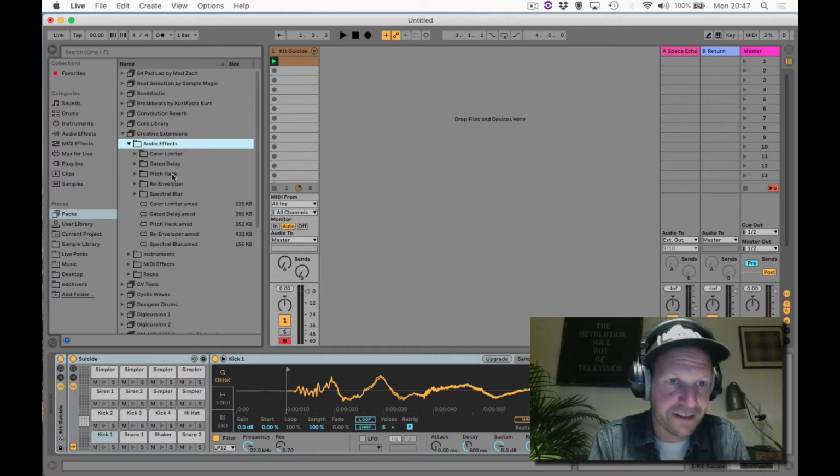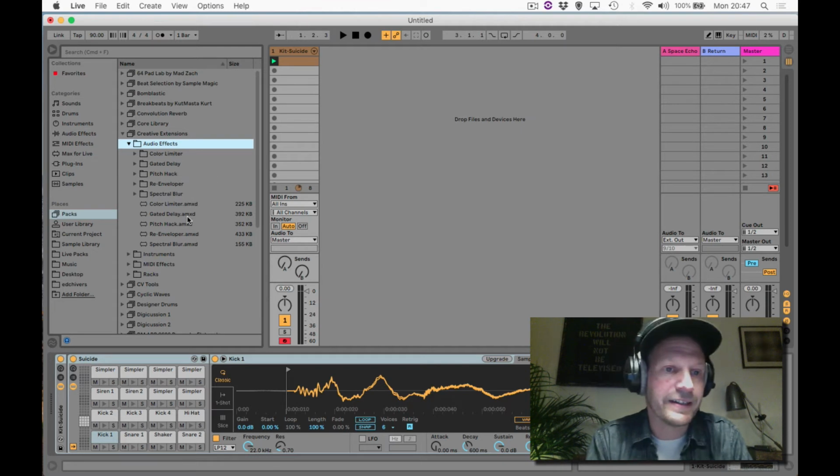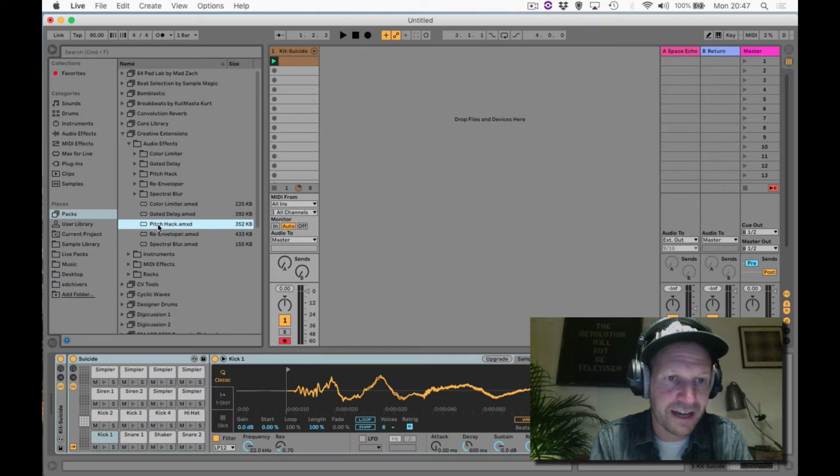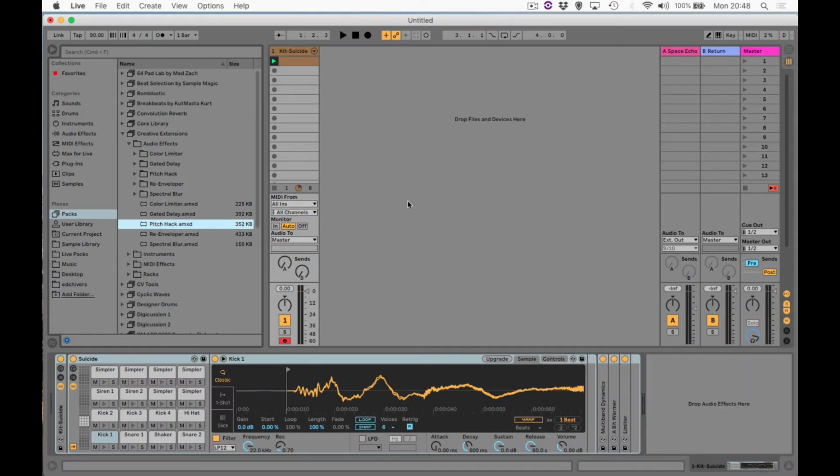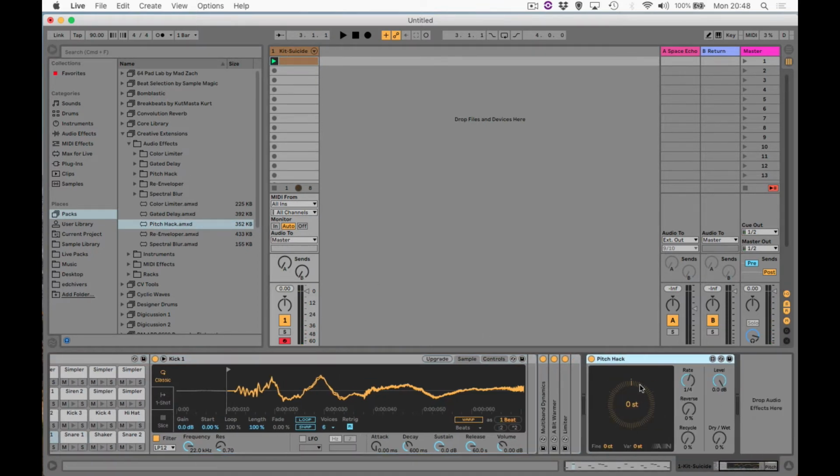In the audio effects, there's some things that I've been playing around with a lot, and my two favourites in this pack are the Pitch Hack. Let me just play this loop that I've got in first dry. Get the idea. Let's put Pitch Hack on. Nice simple interface. Let's put it down maybe -8 semitones. And we've got a dry wet control. I'll start off dry and then I'll gradually blend it in, and you'll hear what it's doing.